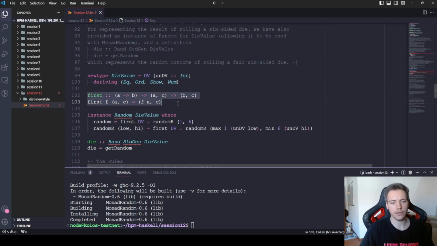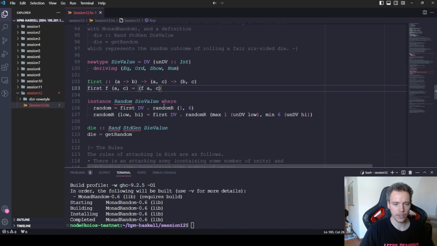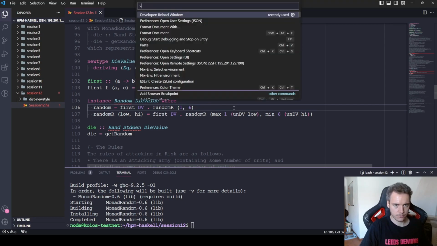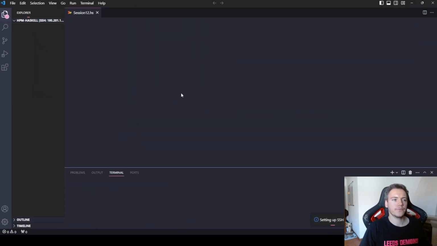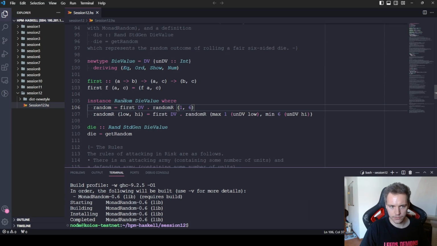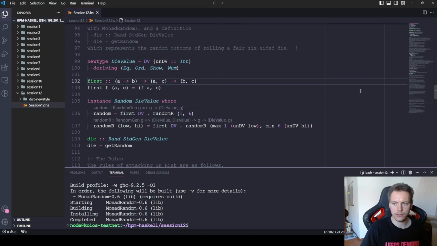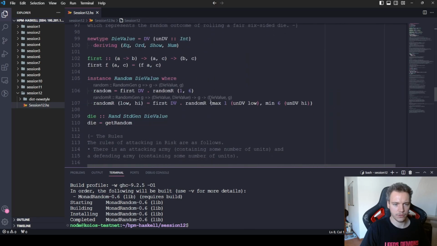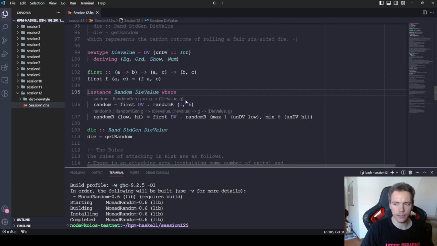We have the first function defined as from the previous video, which is simply a function that operates on a tuple and applies the function to the first argument of the tuple. Let's try to reload. See if we can get rid of the type errors. Okay, so now this works. We have imported our newly installed package. The IDE knows about it, so it can give us the types as it should.